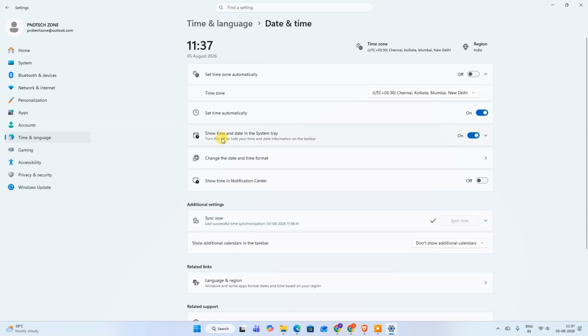Okay. And here you can see one option, show time and date in the system tray. Okay. So turn this off to hide your time and date information on the taskbar. You can see right hand side bottom time and date here on the taskbar showing. When you turn off this option, the time and date is not showing. Okay, I just turn on and again you can see time and date showing.